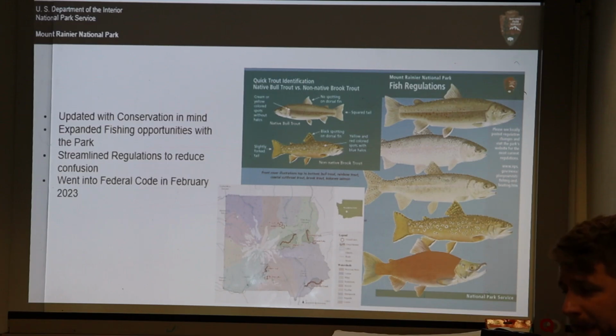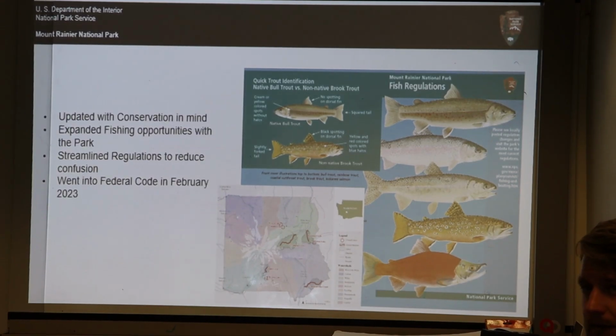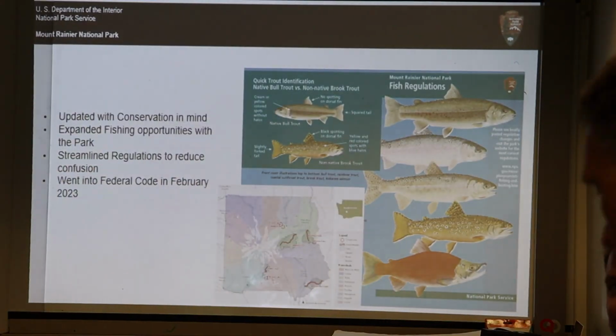They go a little bit more in detail of what types and what streams you can fly fish or artificial, all that good stuff. I'm gonna grab one so I can ask any of the questions before I lose track of it.